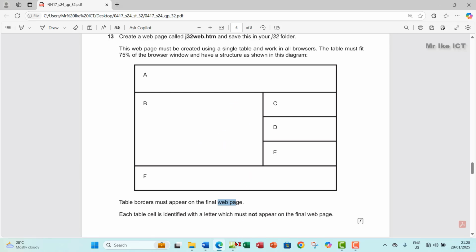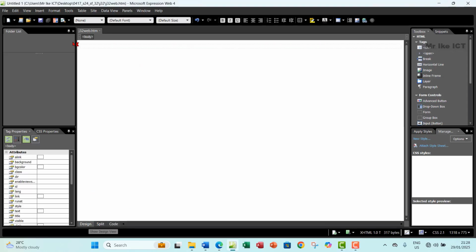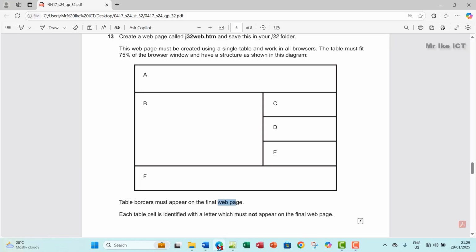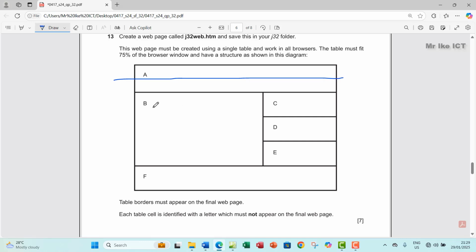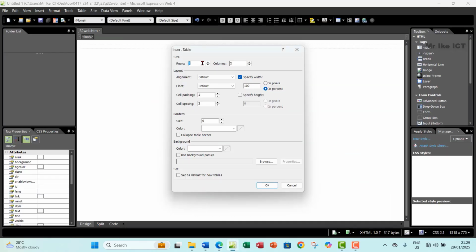the table. So I'm going to go to my Web Expression and then make sure I'm in my design view. Go to table and then create table. So this table now will be about 5 rows, 1 2 3 4 5. And then of course it's going to have 2 columns, right? So let's go create that. So 5 rows here, and 2 columns.